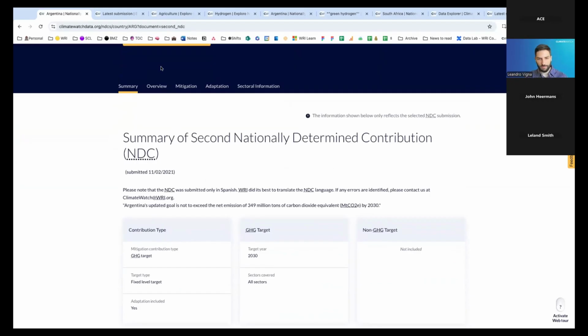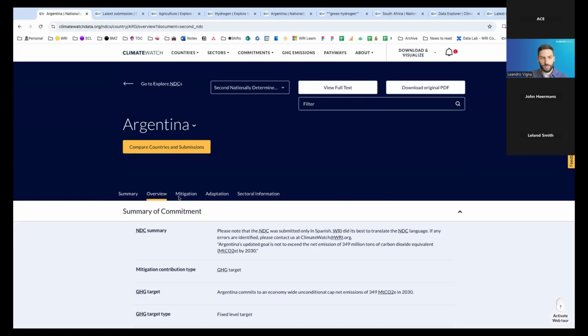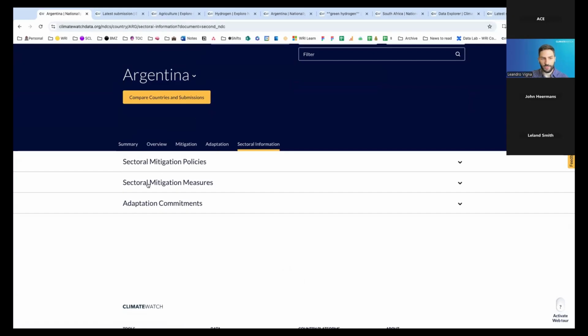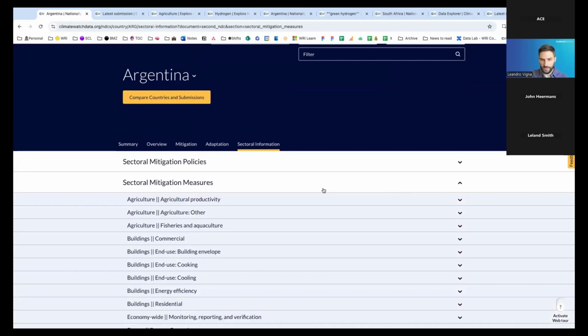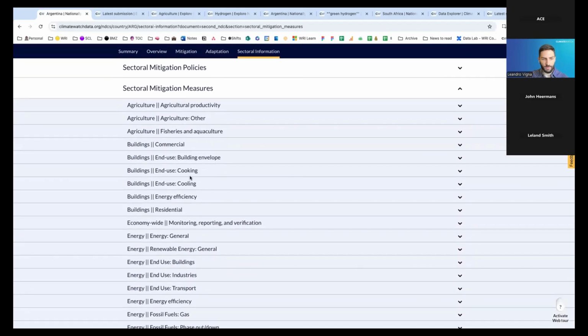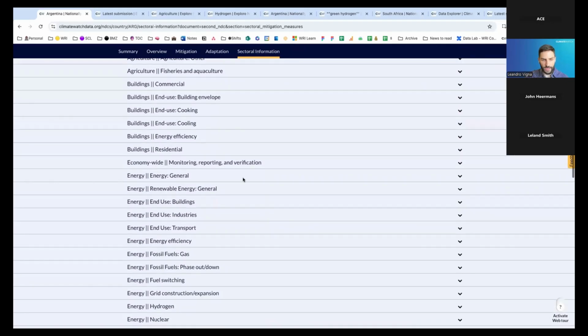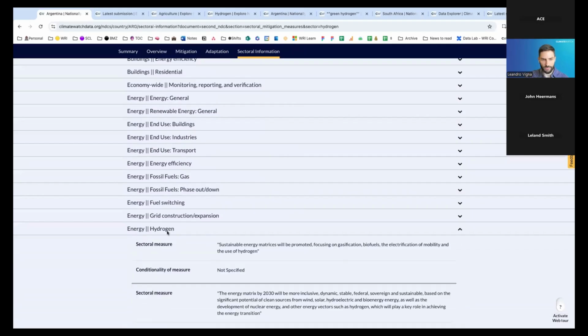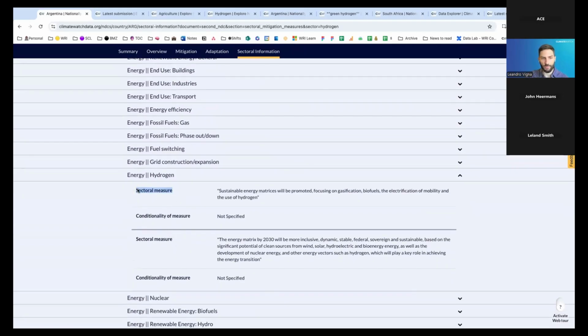And then we have all these 200-plus indicators split into these 4 different tabs. They go from overview, mitigation, adaptation, and sectoral information. For this demo, we were interested in energy-related indicators, and more specifically hydrogen. And so for that, we can go to the sectoral information. And then from here, that will fall under sectoral mitigation measures. We expand it, and we can see all the different measures that the country has. And then you can simply sort it by going to energy, and then finding the one I was looking for, which is hydrogen. In this case, I can see that there is a sectoral measure.